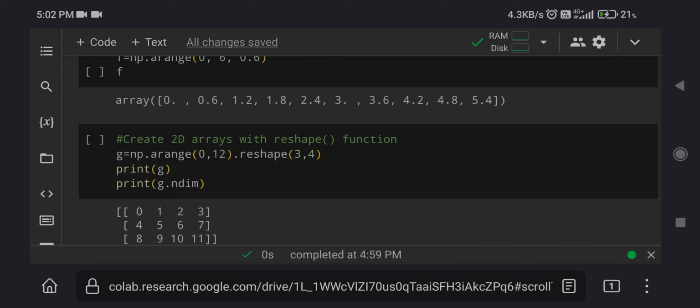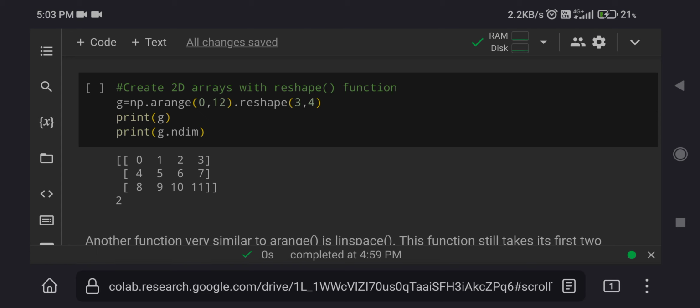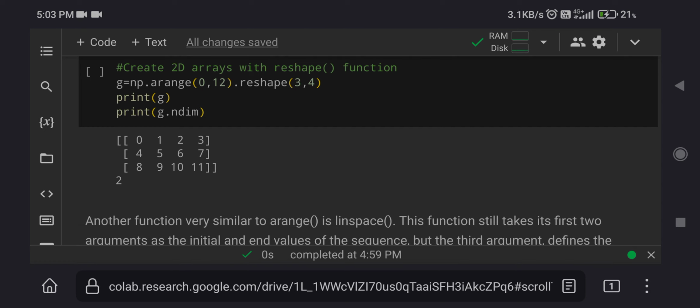Now we can also use the reshape function to convert a one dimensional array to a two dimensional array. If we use the arange function 0 comma 12, it will create all the numbers from 0 to 11. We can also reshape it into a 3 by 4 matrix. You can see now it is a two dimensional array of the form 3 by 4 matrix. So there are 3 rows and 4 columns.